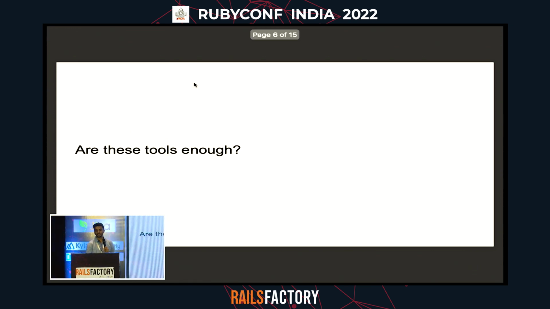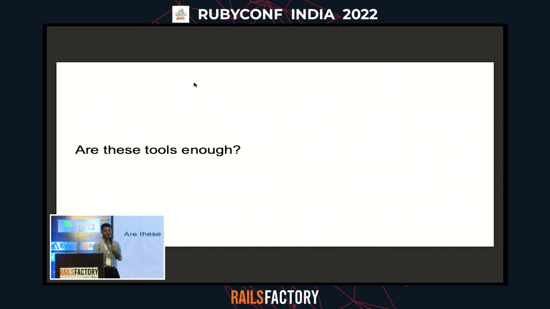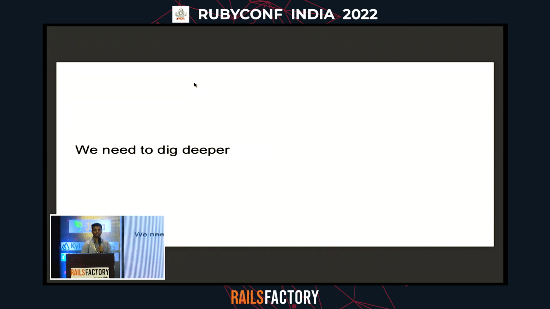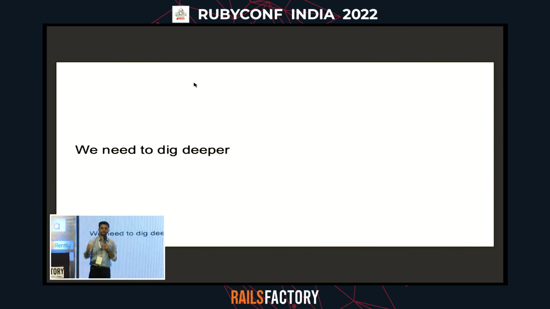Okay, so now we have the methods. Are we good to remove them just like that? Do we trust these tools enough that we can go and remove the methods? I don't think so. We will not get the approval for that. So what can we do? We need to dig deeper. We need to go through each of these files. We need to understand why this method was added, when it was added, and since when it is not getting used.